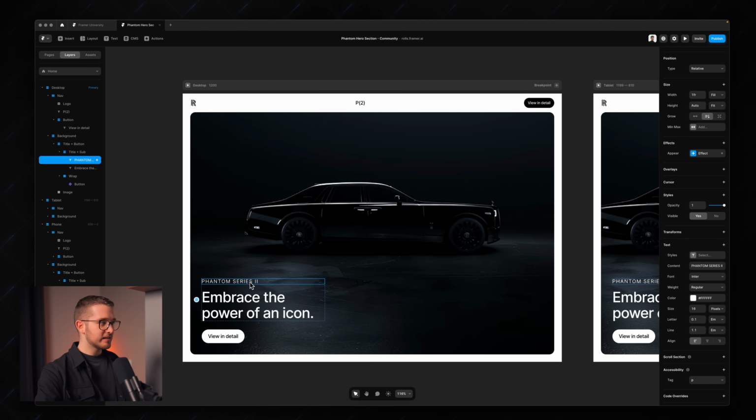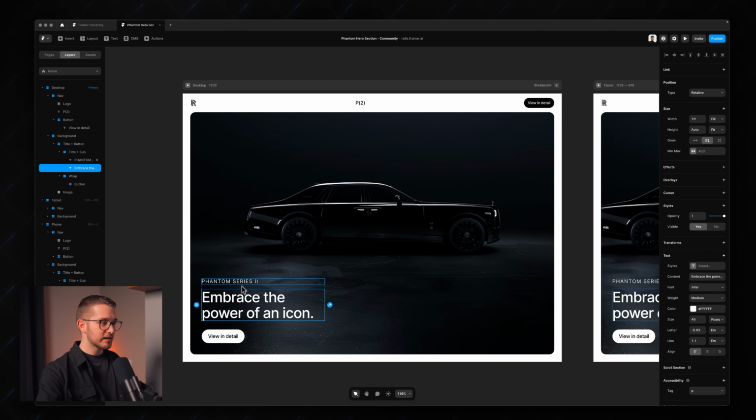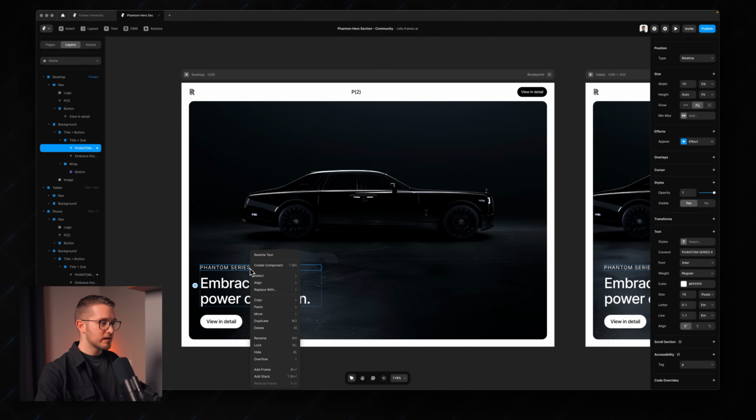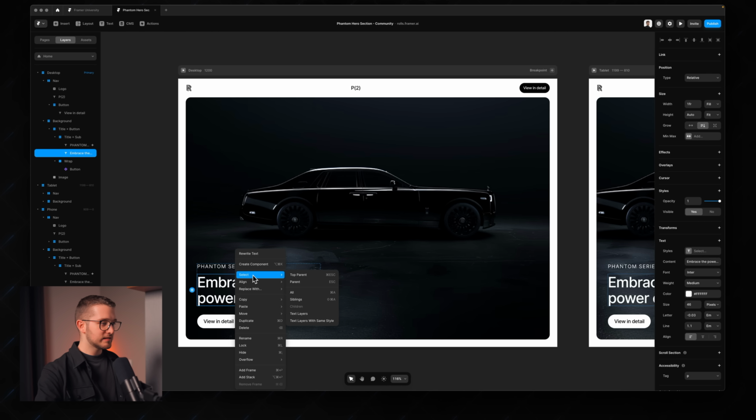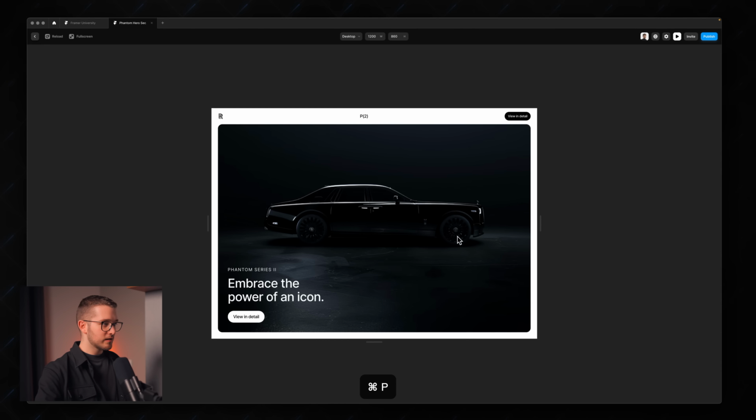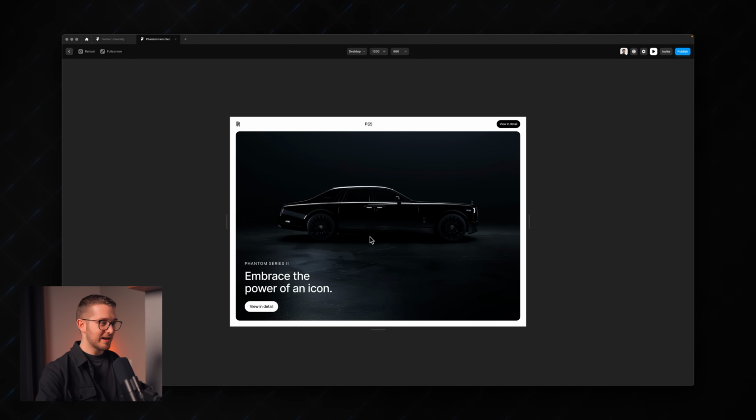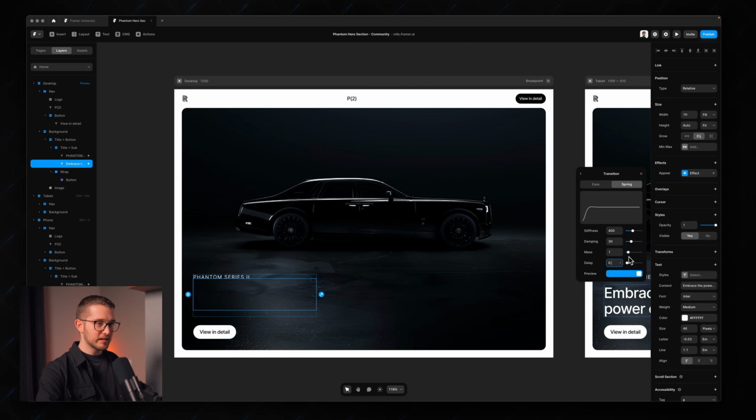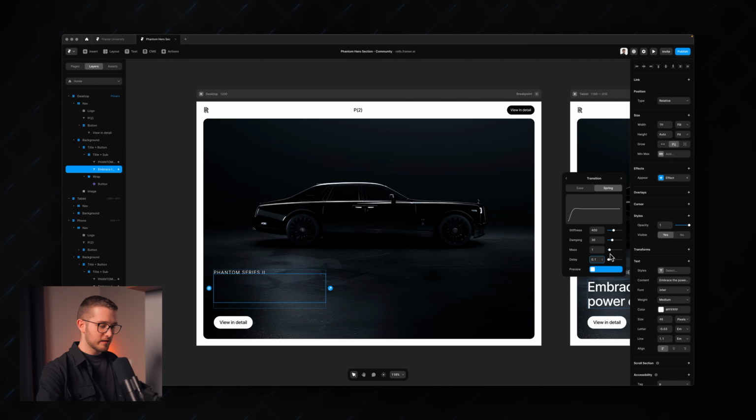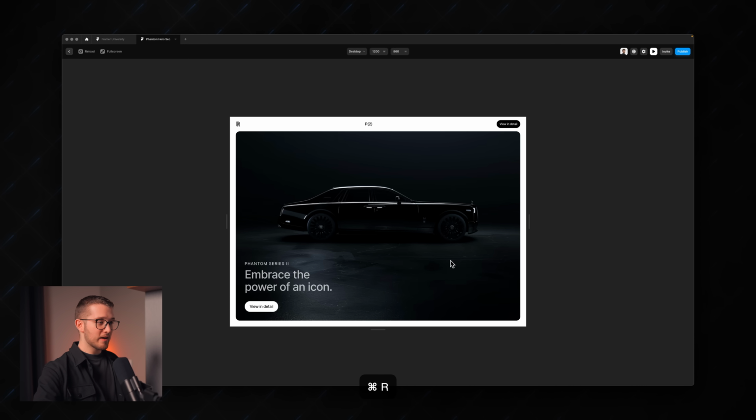So basically I can add this same effect to this other text layer. So I can select the Phantom Series 2. I can go and right click, copy effects, and then paste this effect to the other text layer, paste effects, and then these have the same effect. Now, if I reload the site, they come in nicely. And what I can do to make it even better is I can go to the second text layer, go to the transition, and apply a little delay here. So maybe 0.1. And then, as you can see, now we have this little staggered animation, which looks pretty good.